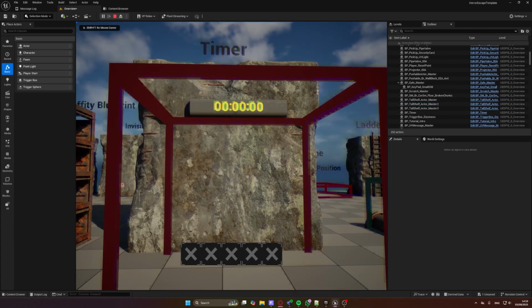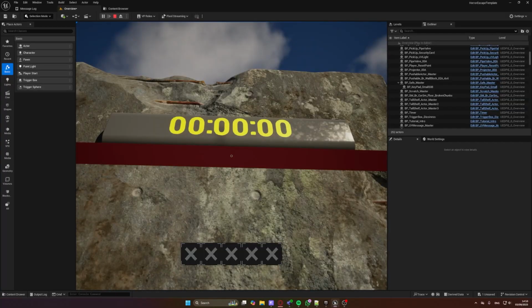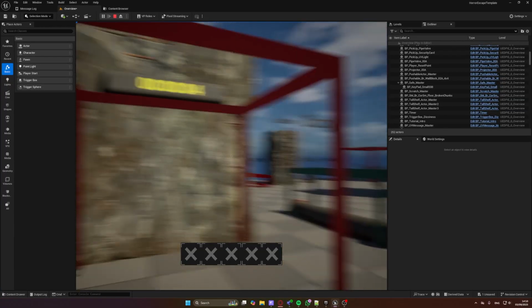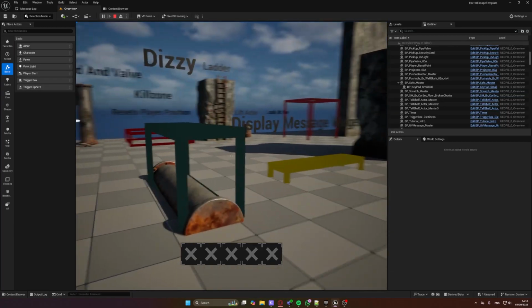Next one is a timer blueprint, which gets triggered if you walk through the global event manager. And it counts away an hour. You can set it to, obviously, whatever number you want.